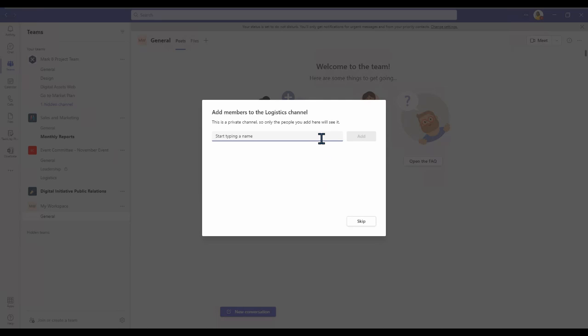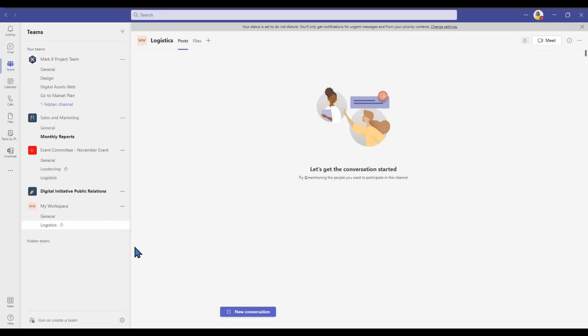Again, I don't need to add any members for now. I'm just going to select skip. This is just my personal workspace. So I am the only one who will be able to access this.